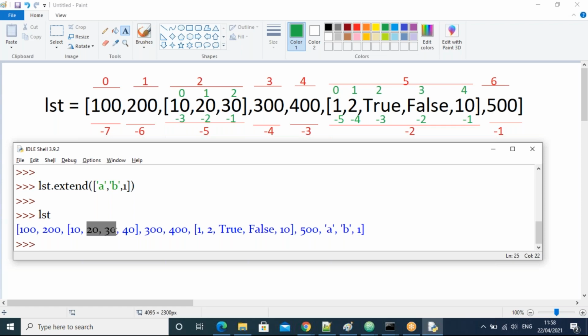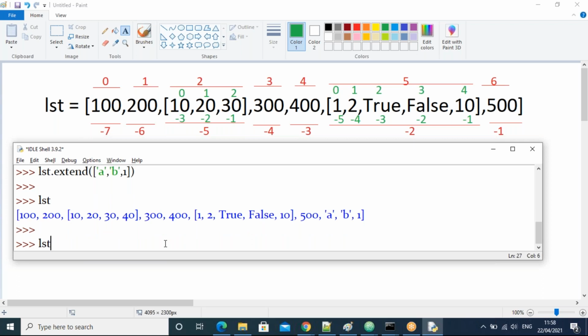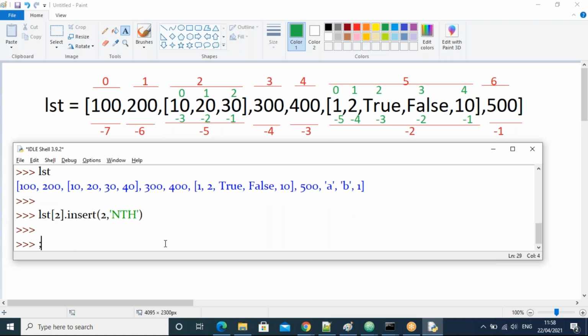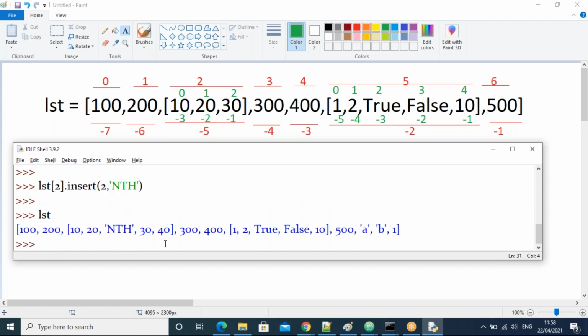Oh, super, guys. Excellent. All giving the same answer, and the correct answer. Yes, very good. Now LST of 2, that's sublist 1. There we are going to insert. First of all, give the index position 2. What do you want to add? I want to add NTH. Then what is the LST? Excellent, guys. All given the correct answers.